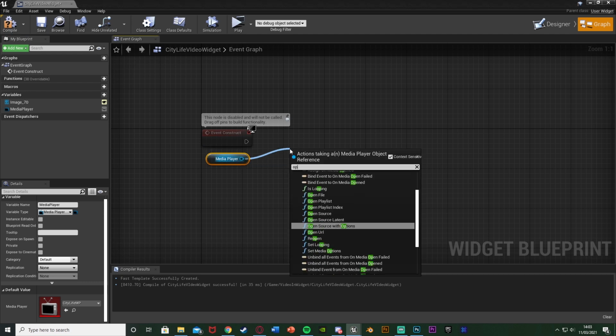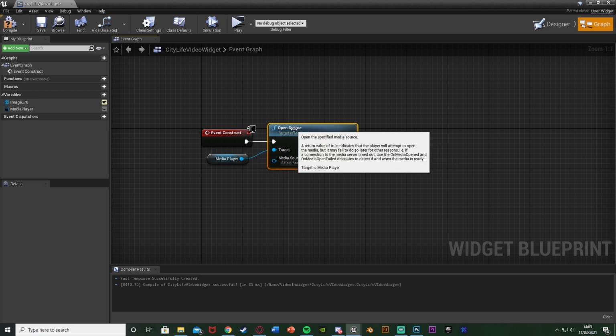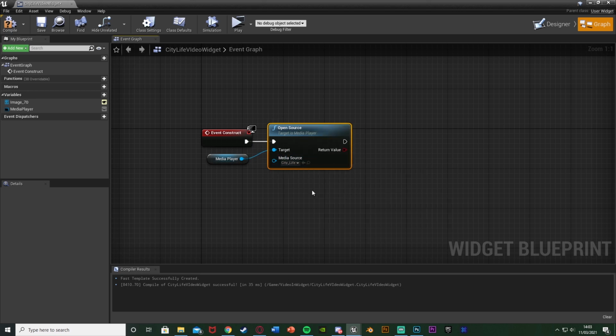Then with this, what we're going to do is drag and drop and get that there. Out of this, we're going to open source. Then we can connect that into construct there. The media source being our City Life file media source we made earlier. And again, because we kept it as play on open, it's going to open the source and then play it, which is perfectly what we want, and that should work great for us.